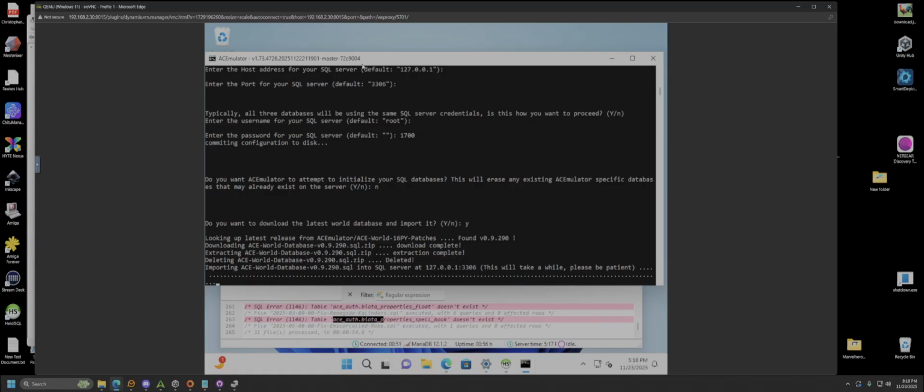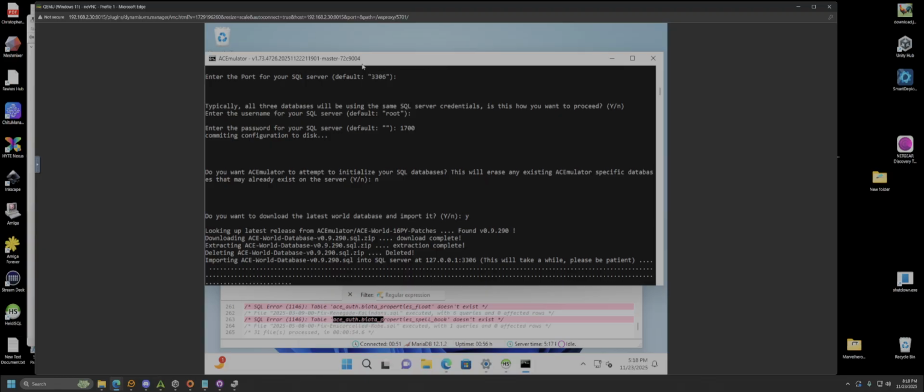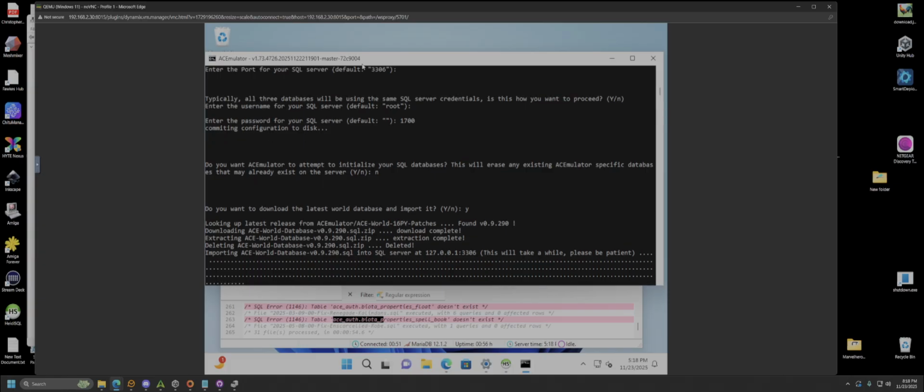I have no clue. It's moving faster than before, where it was doing one dot every few seconds or something, I guess, because it was looking for the database. But now that it's actually there and populated, it might be doing something. Hopefully. So it downloaded the world database 9290, extracted it, deleted it, now it's importing it. All right.